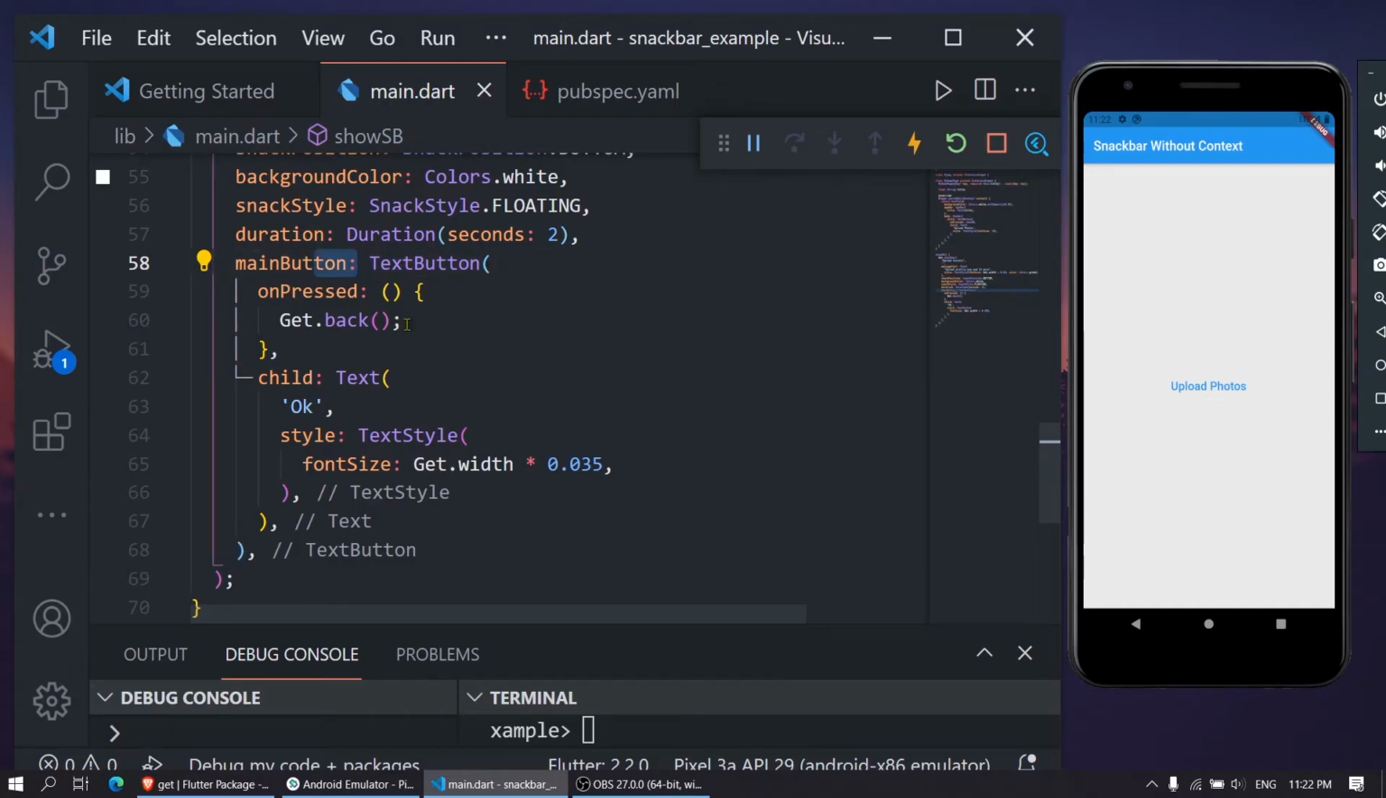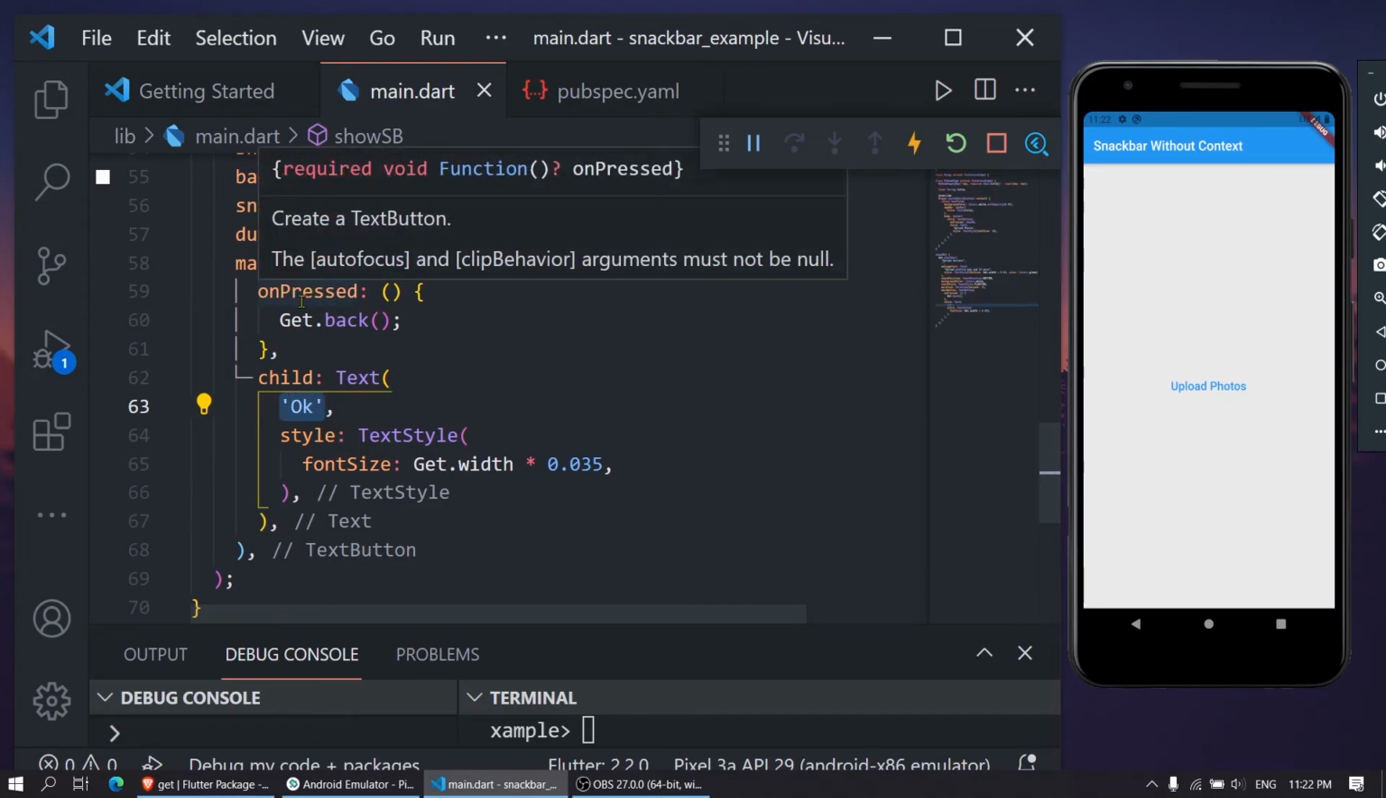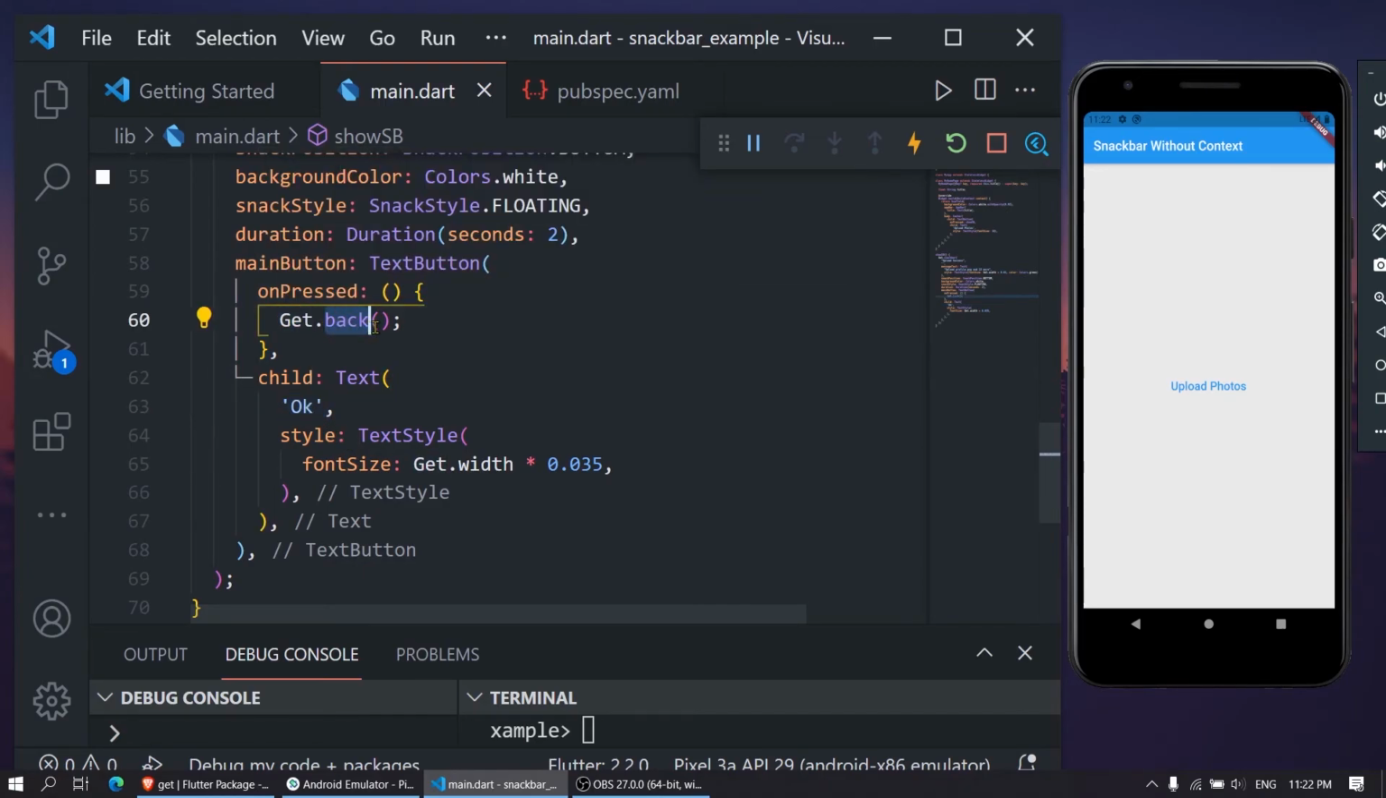Thereafter a main button. You can see we have this OK button which cancels the snack bar. How can you achieve it? For that purpose I have added a text button with an on pressed value and OK as its text. So what on pressed does is get dot back. Back is just a Navigator dot of context dot pop. The same thing, but we do it as get dot back without context, which is the most impressive thing which we have.